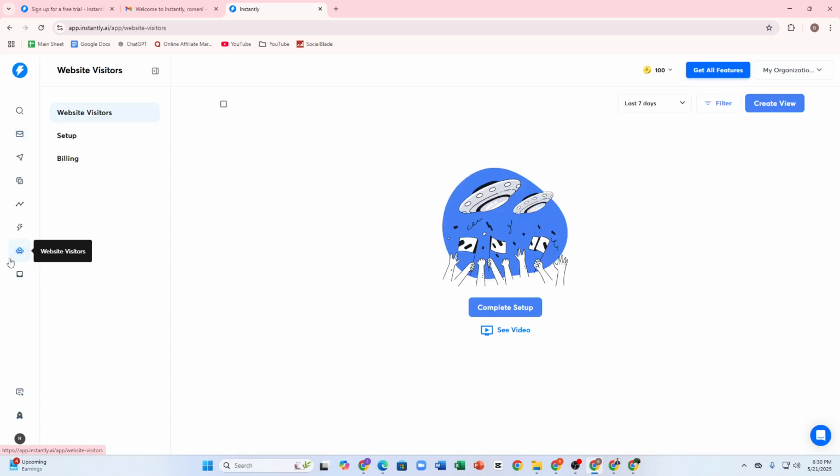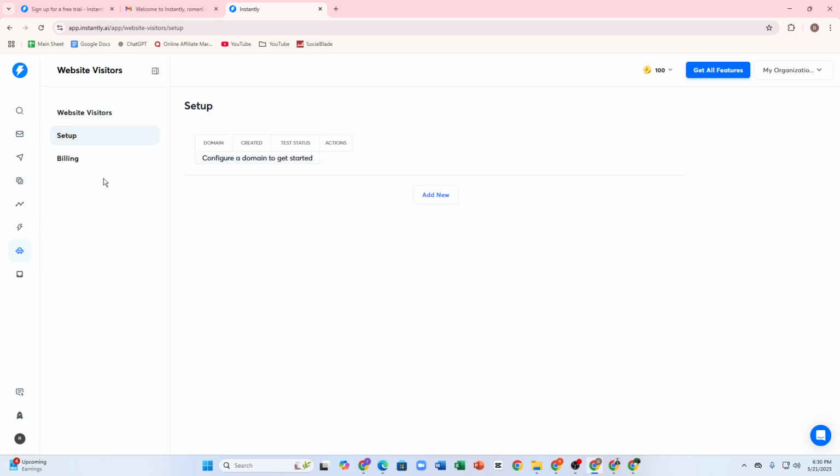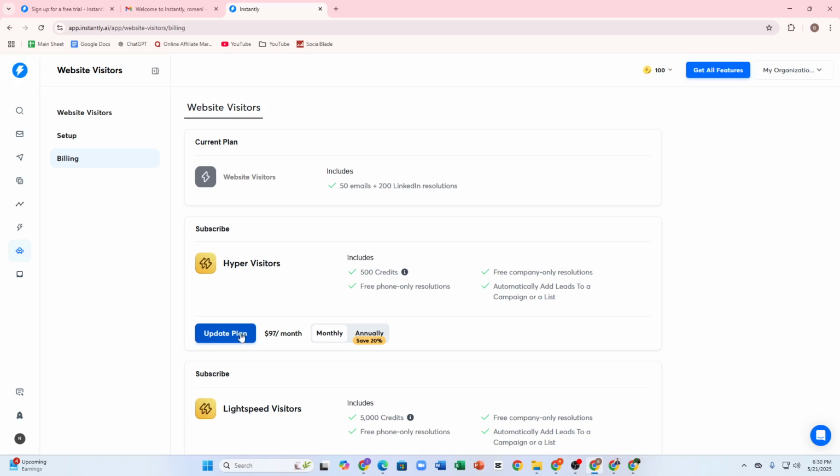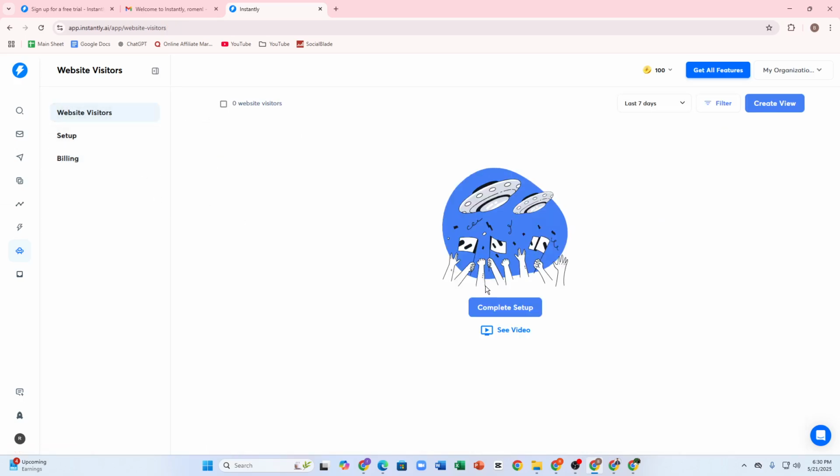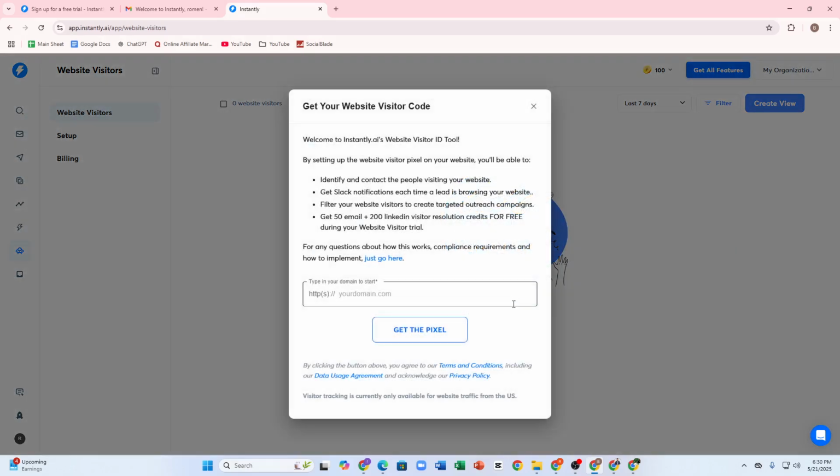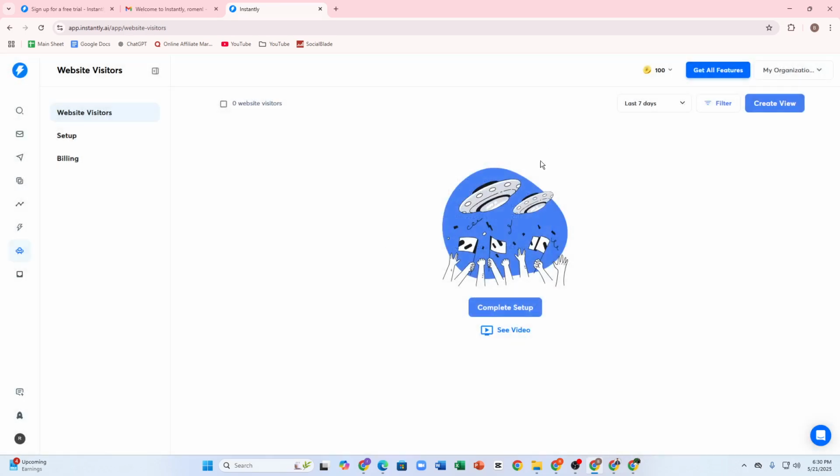So first of all, let's go to our website visitors. You can set it up. You can enter your billing. For example, you can upgrade your instantly AI ID. Okay, you can complete the setup by clicking here. You can enter your domain to start, and you can get the first pixel.